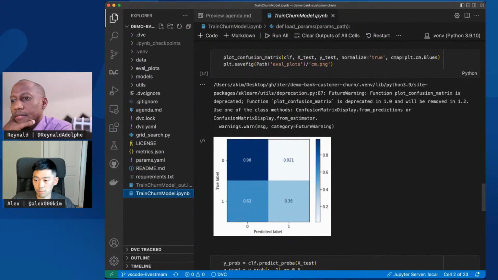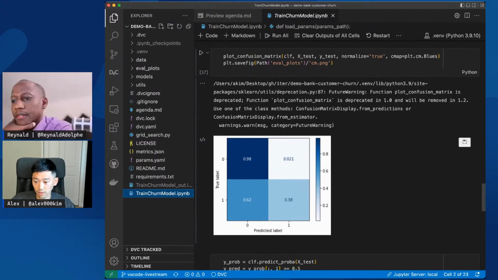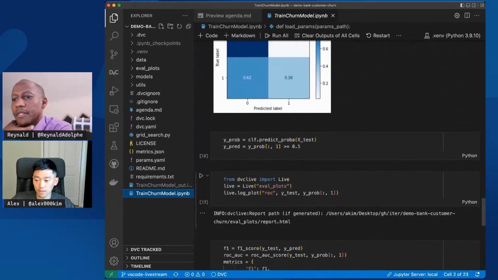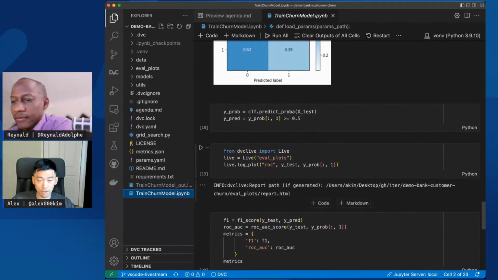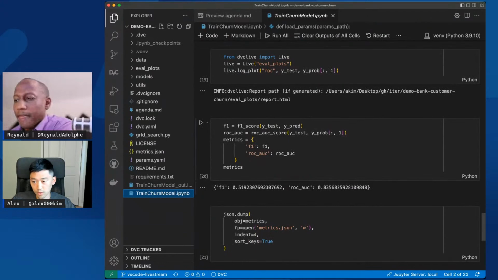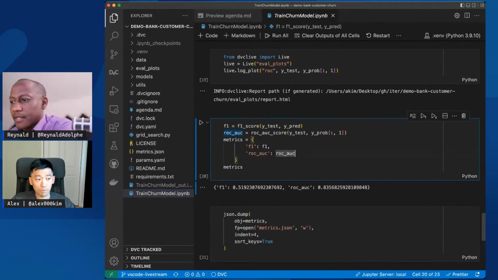For example, I display a confusion matrix here. Basically, a perfect model will have ones on the diagonal and zeros on the off-diagonal values. And we also compute some very common classification metrics, such as F1 score and area under the receiver operating characteristic curve, because what we essentially have is a binary classification model.